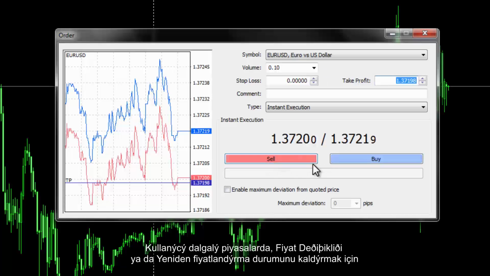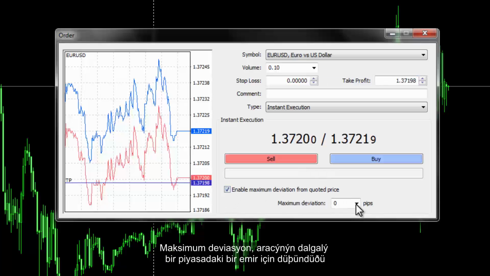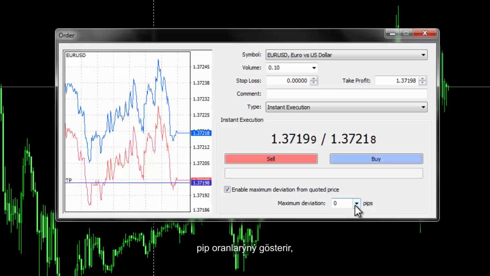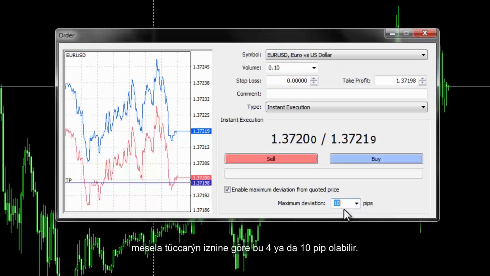To remove price change or requote situations on a volatile market, users can enable the Enable Maximum Deviation from Quoted Price checkbox. Maximum deviation shows the number of pips which a broker can consider on an order on a volatile market. For example, it can be 4 or 10 pips, based on a trader's permission.